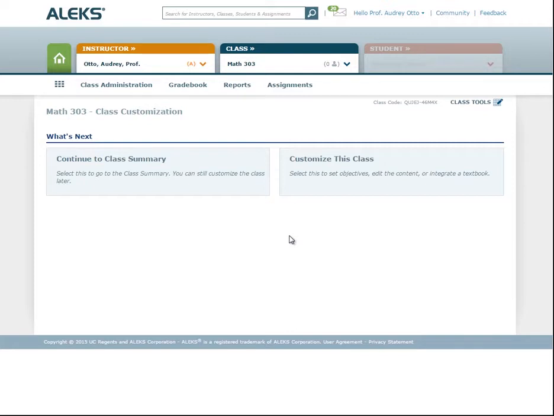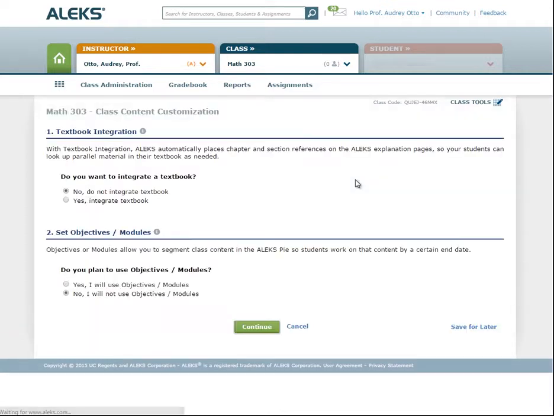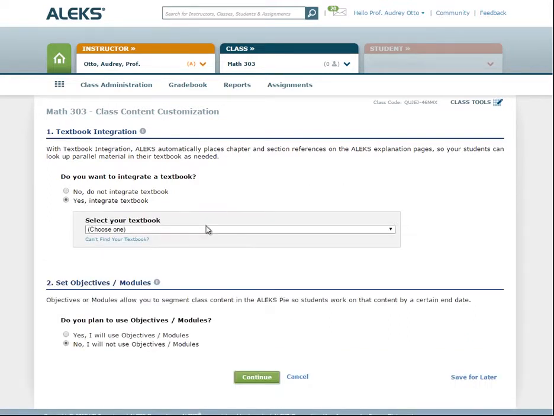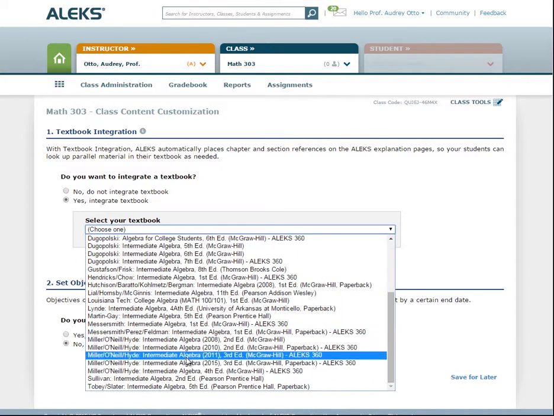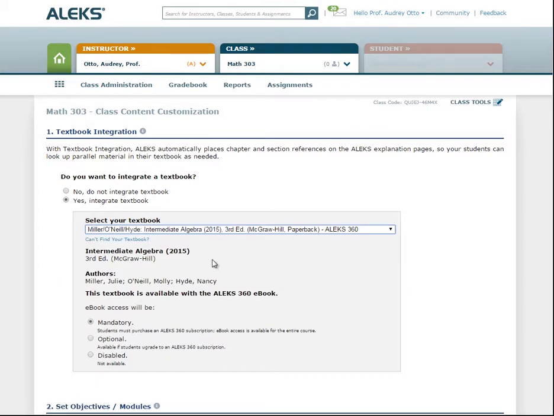After you've created the basic template for your class, you'll reach this page. Select Customize this class to then set your objectives. To align the content of the ALEKS course with your textbook, select Yes, Integrate Textbook, and select your book from the drop-down list here. McGraw-Hill ebooks are included with the ALEKS 360 options.